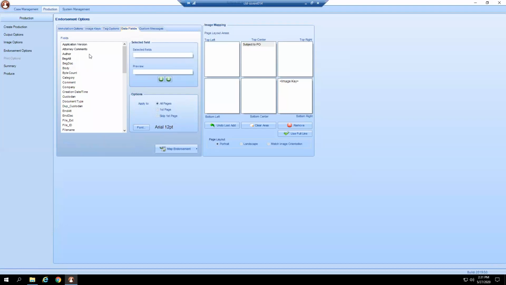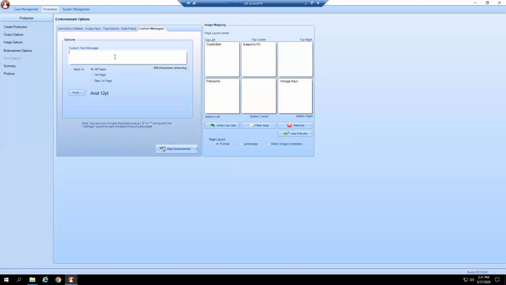I can also burn in data fields, just like when we were talking about printing. I can burn in those data fields to my production as well. So maybe I want custodian burned in to the top left. Maybe I want file name bottom left. I can do that. I can also preview what those file names are on my particular document. I can do custom text. So it's not a tag, it's not a production number.